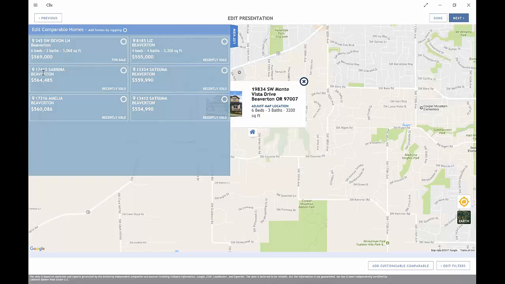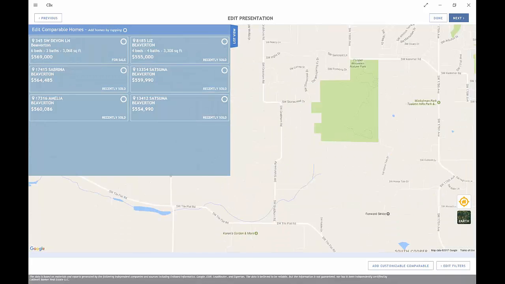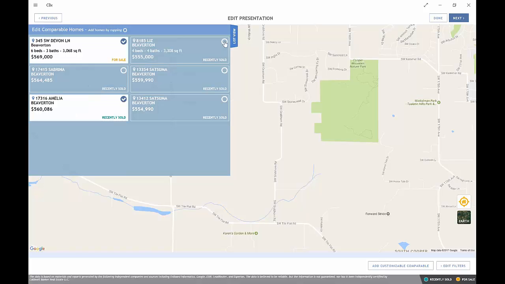There's no way to actually click on that property or comp property to get additional information. So you may remember me saying that before you go into CBX to create a digital listing presentation, you probably want to go ahead and do your CMA so that you know which properties you'd like to include. So this is where you'll go in, match up the properties to the ones that you've got on your CMA presentation.